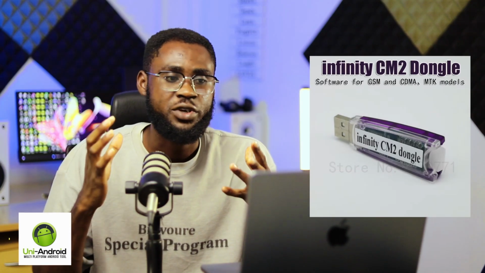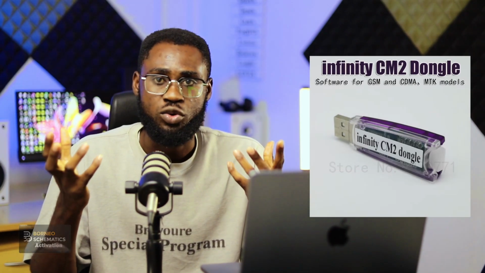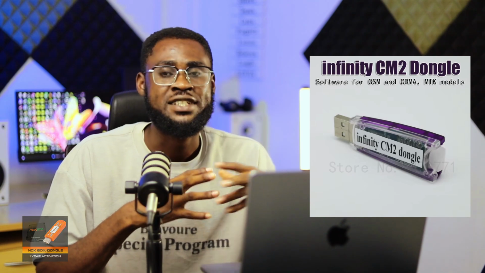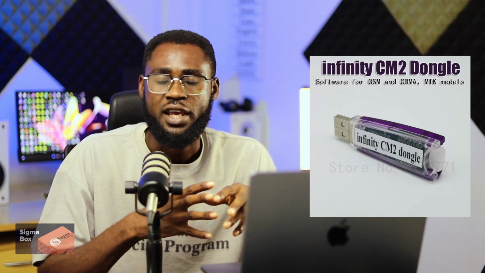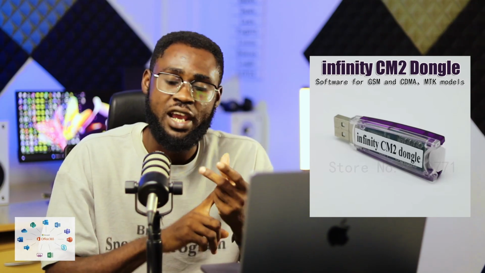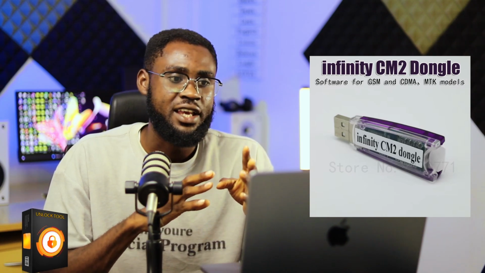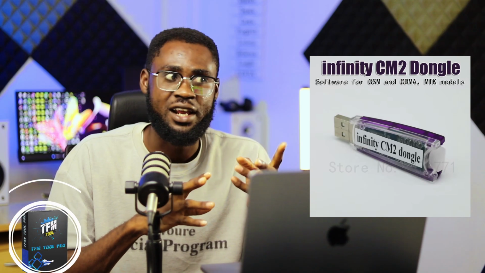The one you see on your screen is called CM2 Dongle. So CM2 Dongle is also just like the NCK Dongle. It works very well. It performs network unlocking, FRP, flashing files, EMMC, so many things. It does so many good jobs. But I don't think Infinity CM2 has a digital version. I haven't seen it yet, but if you have the dongle, it's an amazing dongle. Compared to NCK, if you get any of them, you can kill it, right?